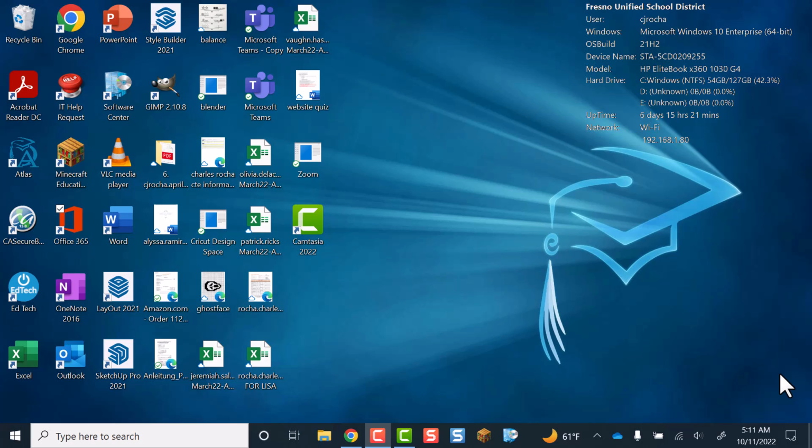So in this step, you're going to find the Office 365 icon that's located on your desktop. You're going to click on it and open it up. I already have mine open.